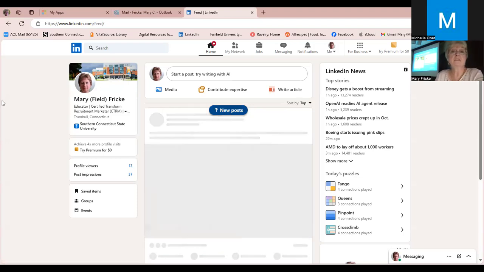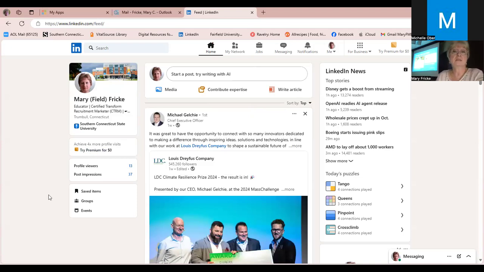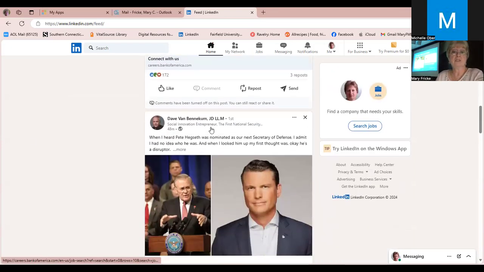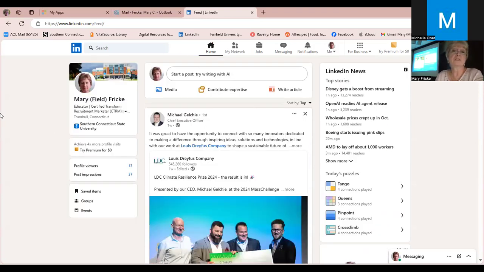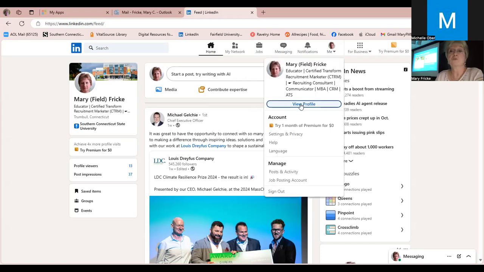So here you can see this is my feed. Okay, this isn't my profile yet. This is my feed. So you will get interesting articles and posts for people you're connected to or companies you follow. And you have a little snapshot of your profile on the left. What you want to do, once you start your account, is to populate your profile.